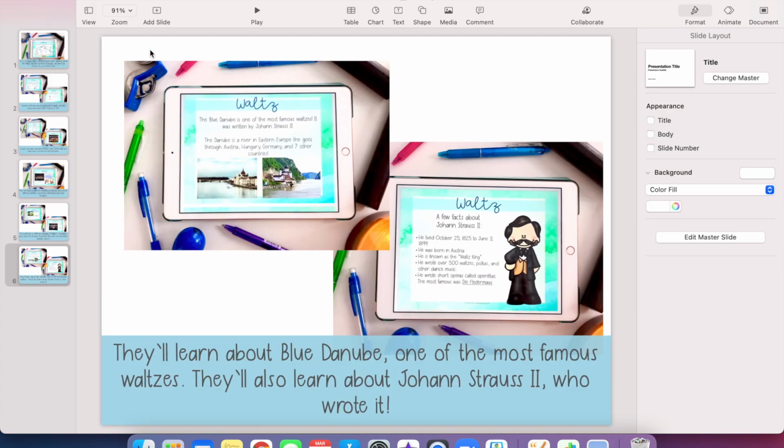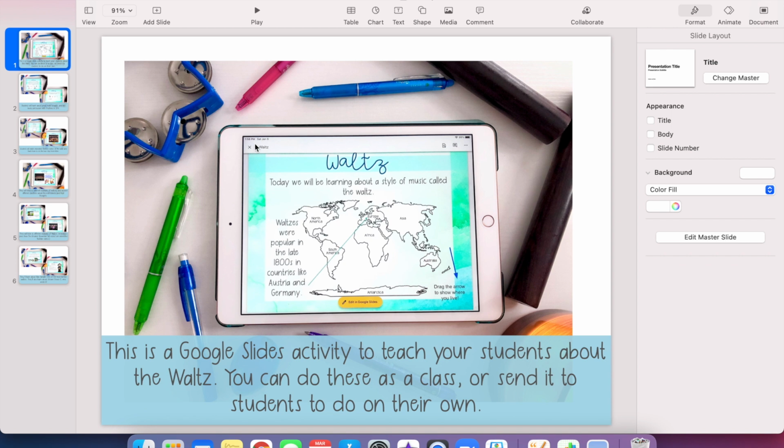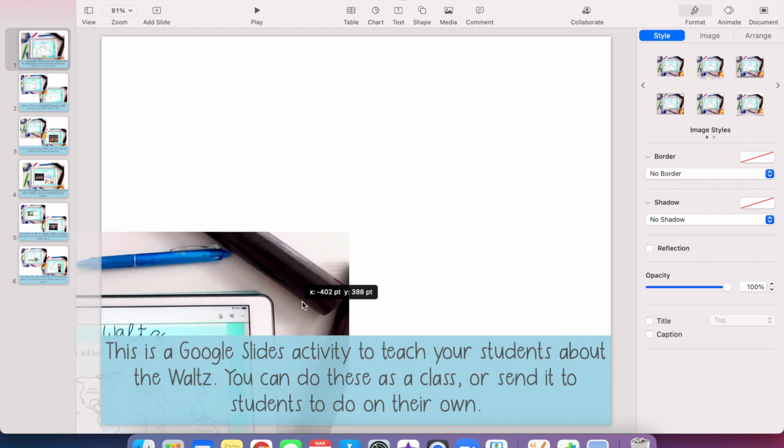All right, now this second way to make your preview is really good for more in-depth. So this is my Walt's Google Slides lesson, and I really wanted to be able to talk about the different slides and show different things in here. So what I do is I just make a normal slideshow, and then I insert these pictures in the back.